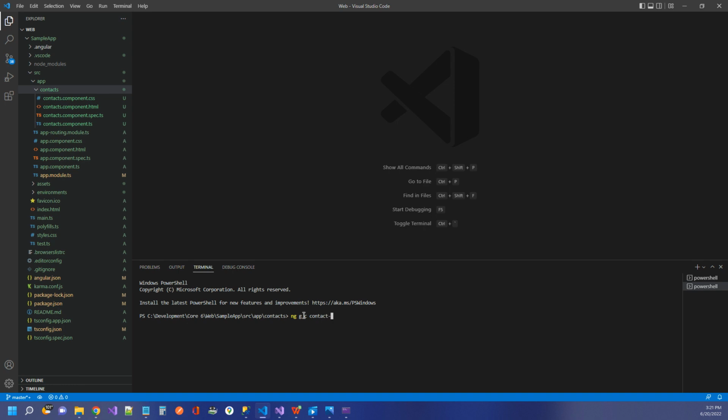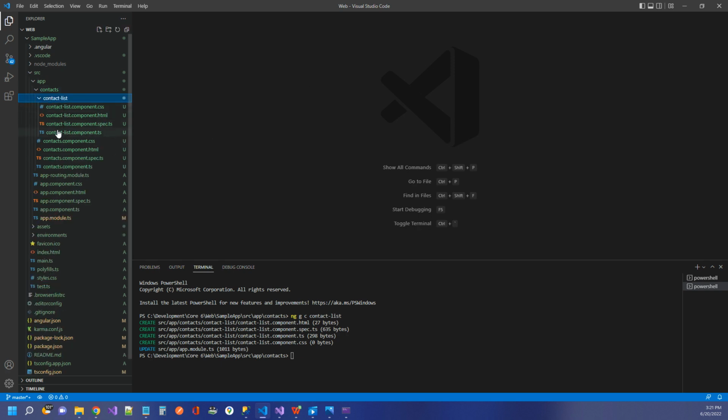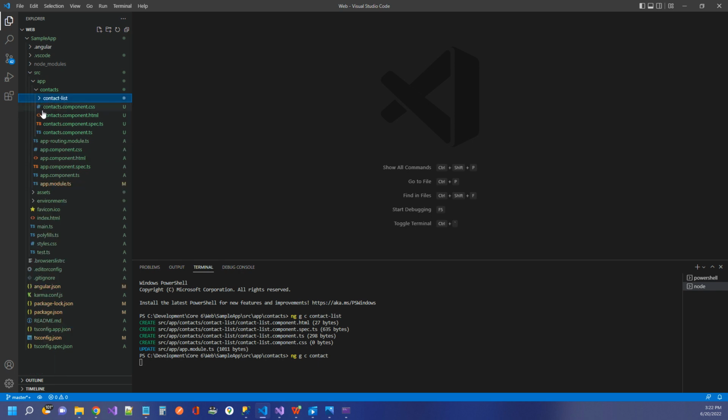Summary isn't really very descriptive. Let's call it contact list. And now this is going to create a component within our contacts folder called contact list. And it's got the same 4 files. And then also within this folder, we can create a component for a singular contact. So we can just say ng g c contact and hit enter. And now it's going to create a folder in here just for our singular contact.